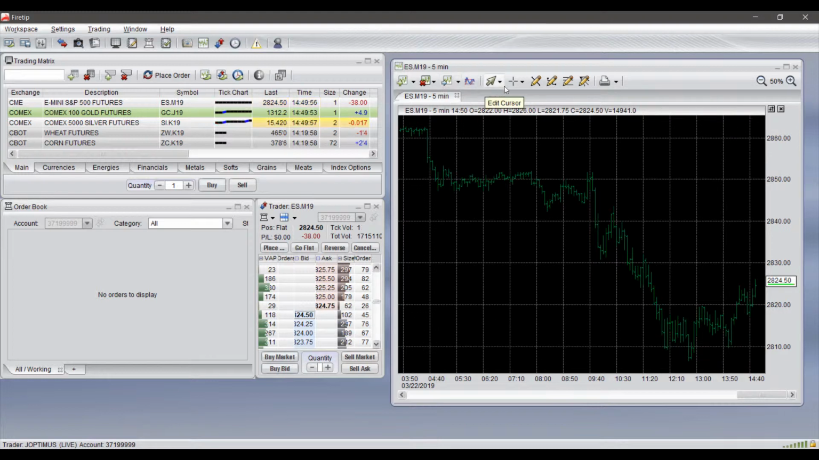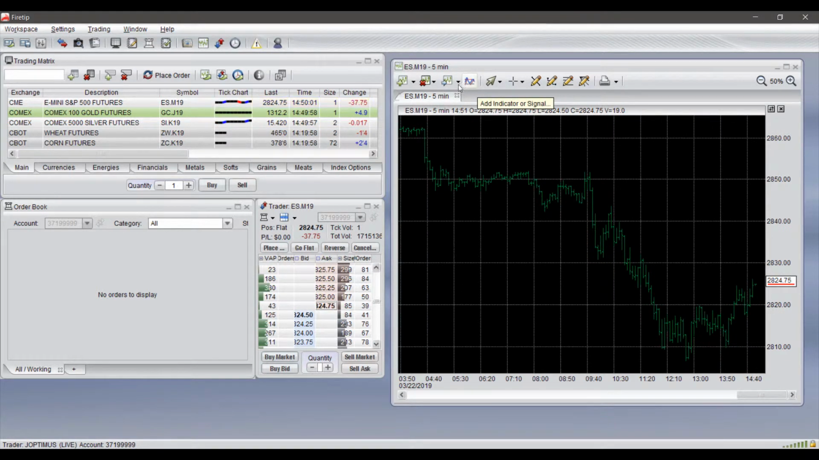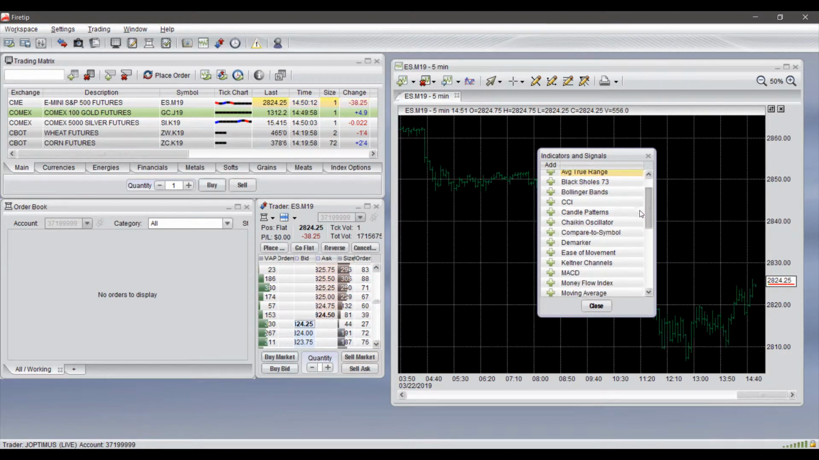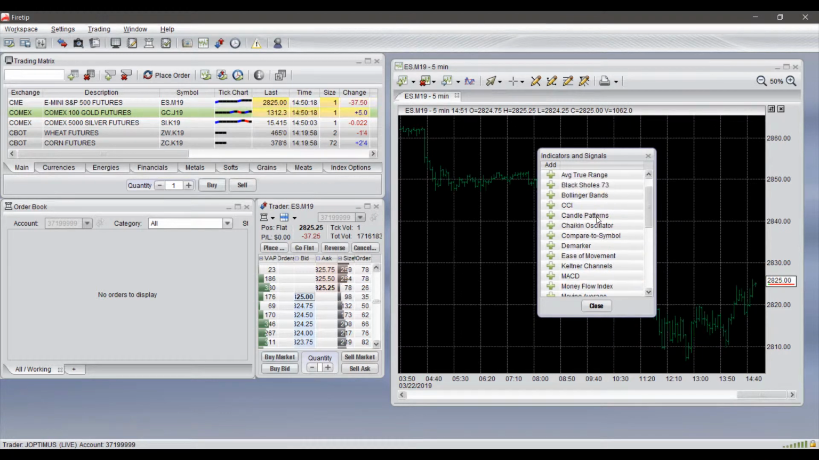Now let's move on to indicators. Indicators can be found directly to the right of the edit chart button. As you can see, we do have the option to add indicators or signals, and there is a ton pre-packed on this platform. Feel free to pause the video if you want to look at all the available indicators there are, or feel free to download the demo and try this out for yourself.